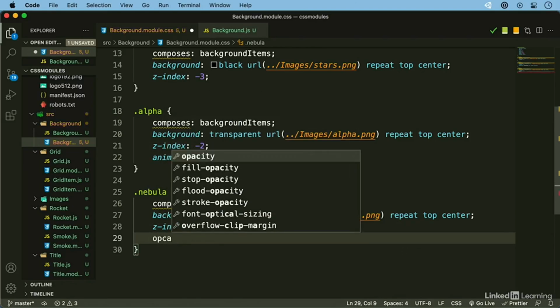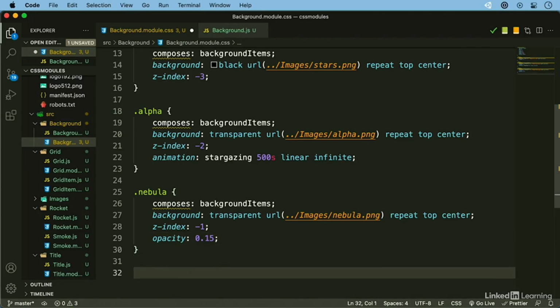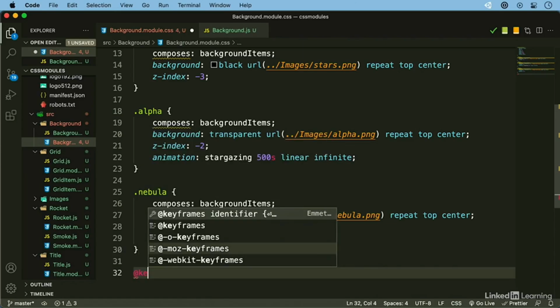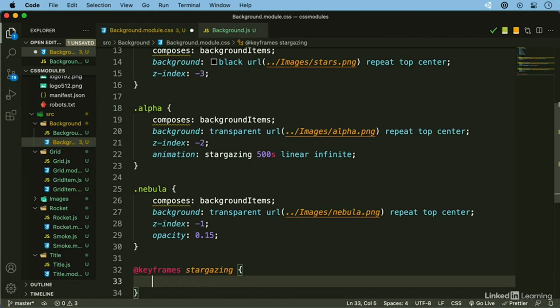So let's go ahead and do that. The opacity will be at 0.15. So although nebulas are going to be there, it's going to be very faint, or not as apparent as the other images. And finally, let's do the animation. So let's do keyframes, and let's make sure we use the name properly. Stargazing, that's the one we have here. Perfect.